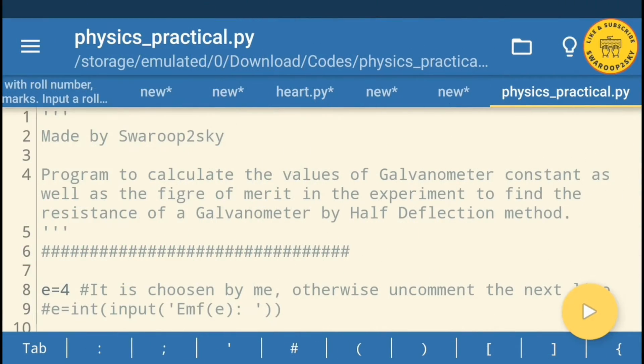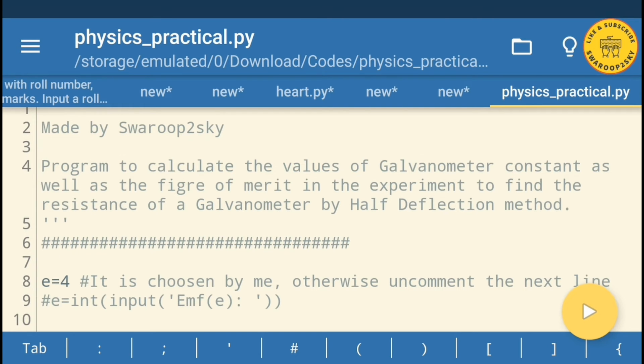Recently I showed you the herd program. Now I am going to tell you, if you want to calculate some experimental values, like in physics, I have to calculate the galvanometer constant, and in that figure there are two terms. They have certain formulas, but I have to do the same manipulation again and again in the calculator. So I created a code for this. Let's see how it works.